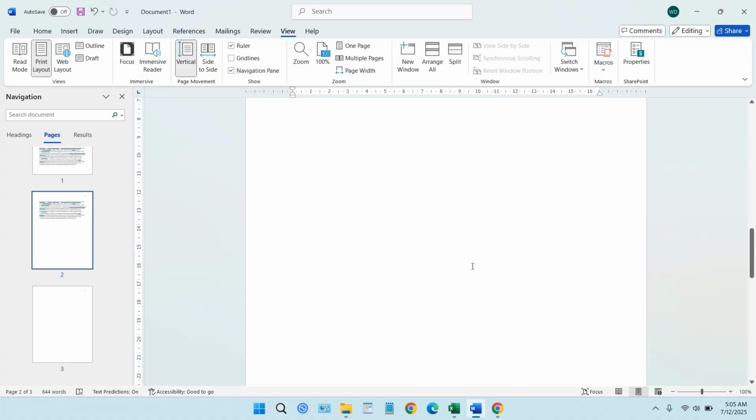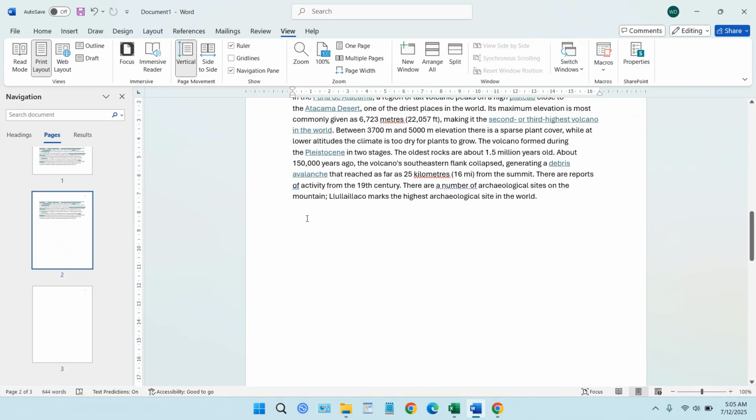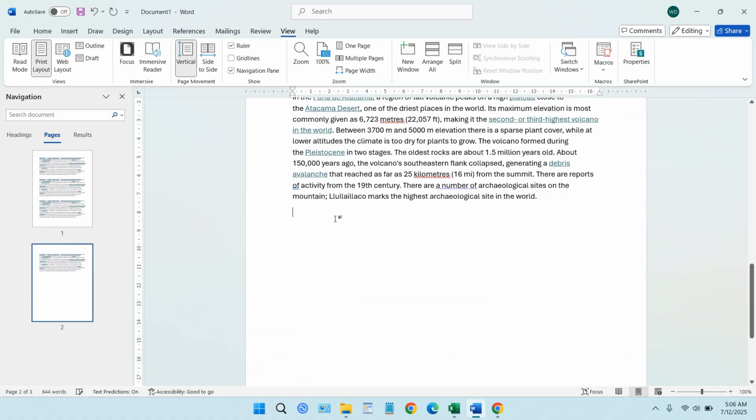You can go to the last of your content, for example, in here, then delete using the Delete button on your keyboard. Just hold the Delete button, like that, and that's all. That's the tutorial on how you can delete an extra page in Microsoft Word.